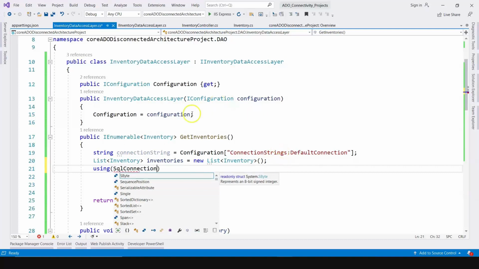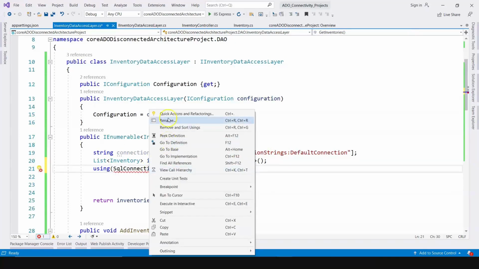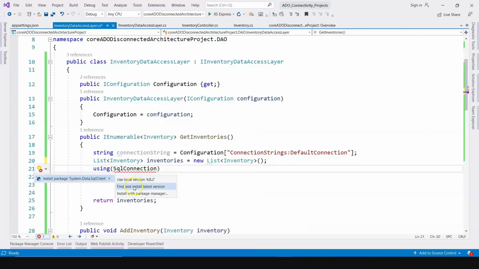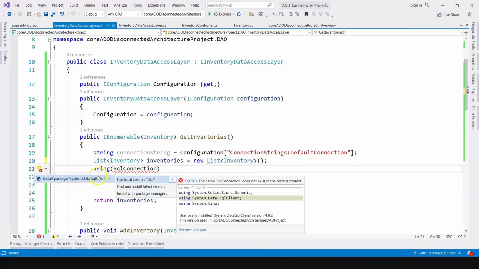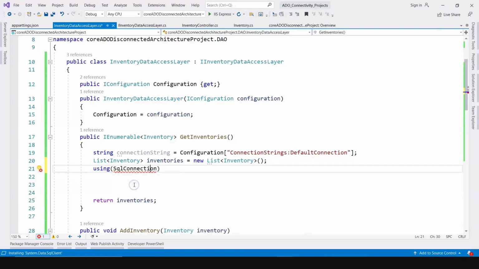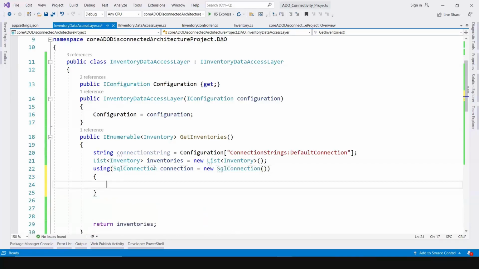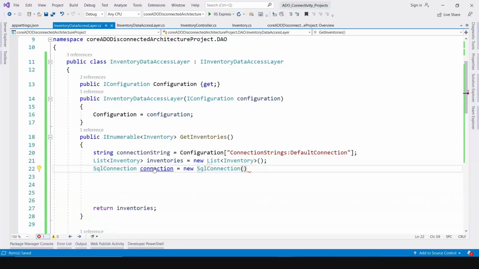You can see that I'm getting error because this is a new project. Here I need to install my data SQL client package. And once the package is installed, it will import in this particular class. Although guys, you really don't need this because we don't have to open the connection, so that you have to take care of closing it on time. So you can just keep it in a normal statement this way.